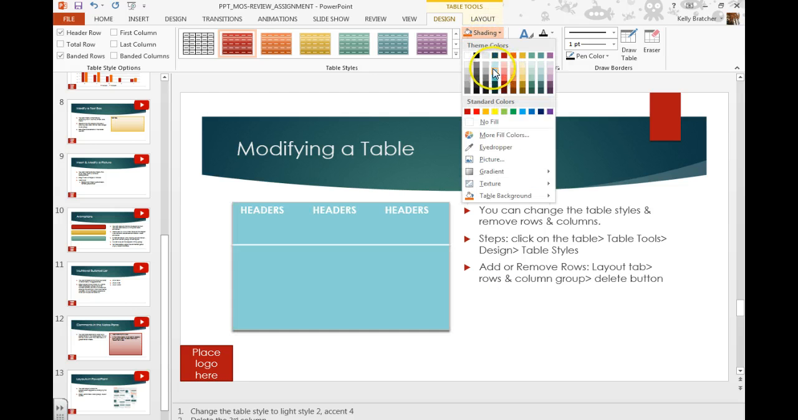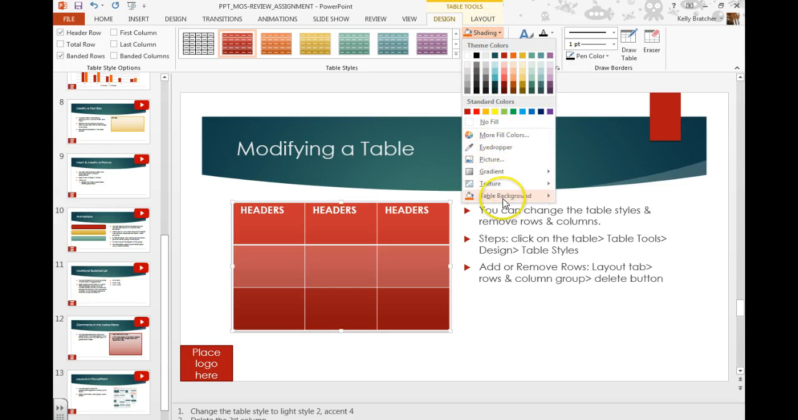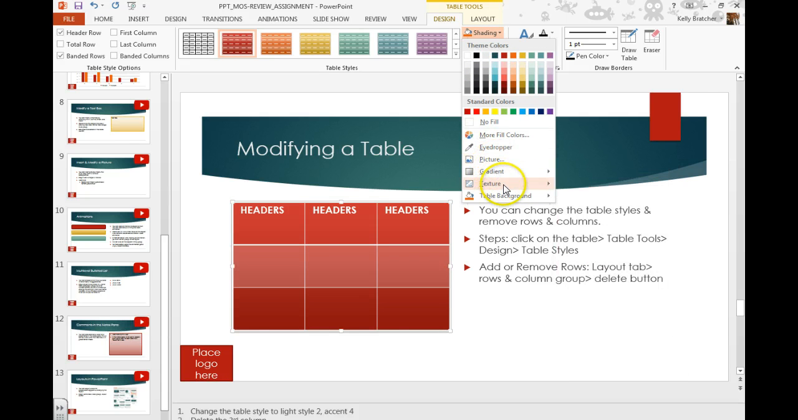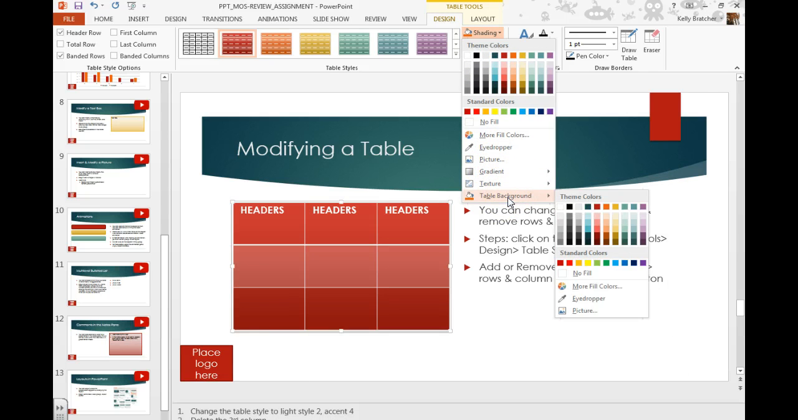You can adjust shading of particular rows just by selecting the row first and then doing the shading. You can even adjust gradients, add pictures, add textures, or change the table background.